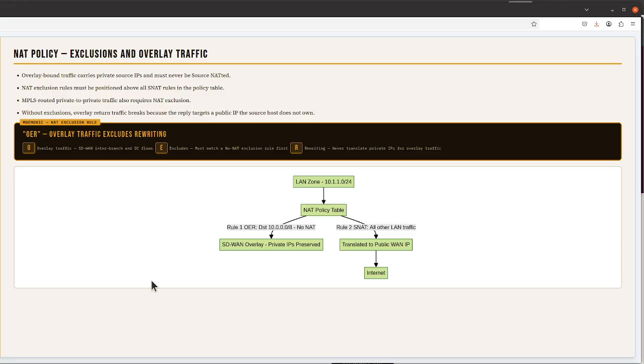The diagram on this slide shows a branch with both internet-bound traffic and overlay-bound traffic originating from the same LAN zone. The NAT exclusion rule at position 1 matches overlay destinations and permits traffic to pass without translation. The SNAT rule at position 2 matches all remaining LAN traffic and translates it to the public WAN IP. The correct ordering of these two rules is what determines correct behavior.